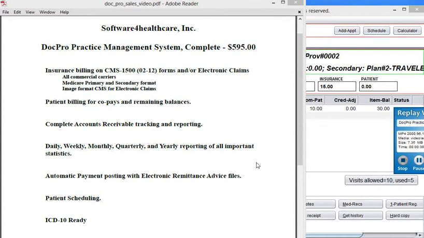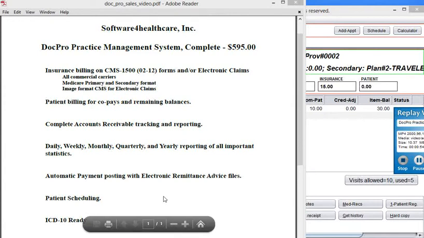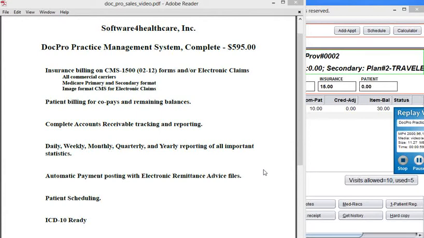It does patient billing for co-pays and remaining balances. It's got very advanced accounts receivable tracking and reporting. It has statistics of daily, weekly, monthly, quarterly, yearly, and it can track your business really well. It has automatic posting of payments, so you can get an EOB file from an insurance company and have it post automatically.